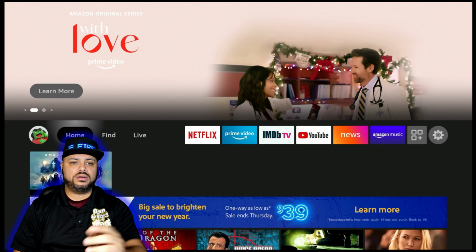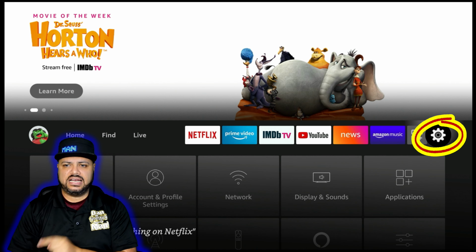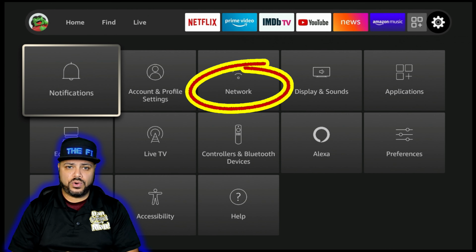And how do we know for sure? We're going to go ahead and hit the home button. We're right there on the home screen. We're going to go back to the right to settings. Click on settings, and then we're going to go down and we're going to go back to the right to network.